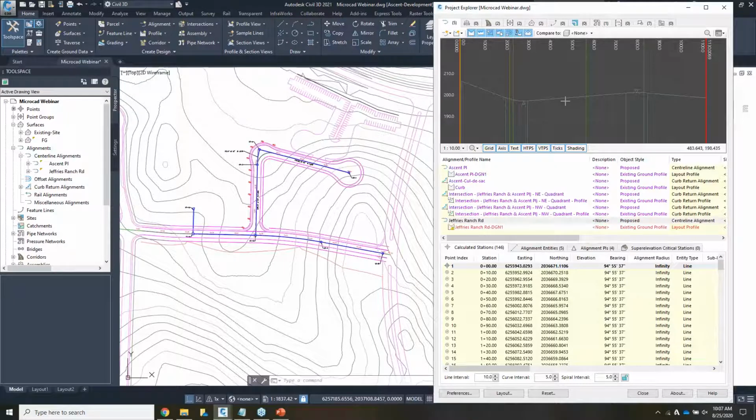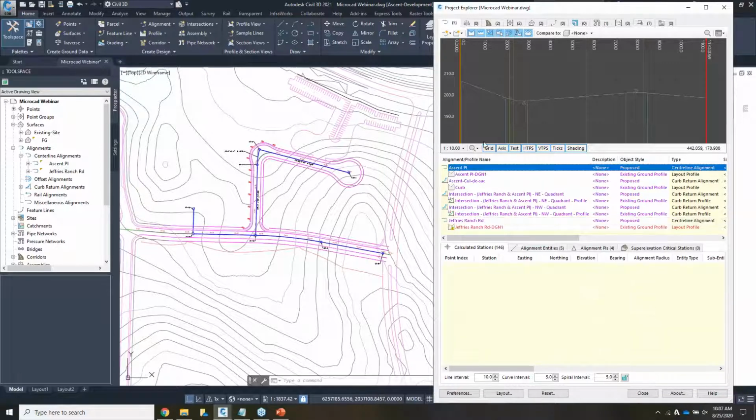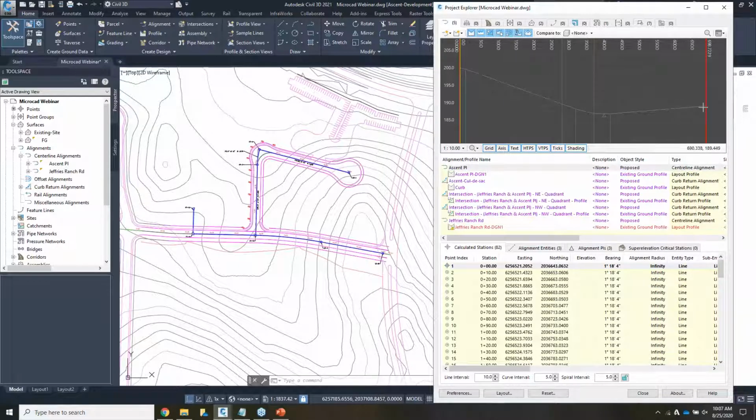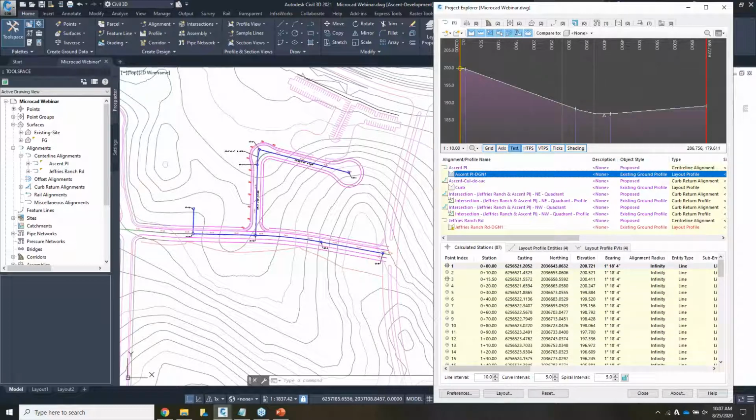Now, the beauty is the profile view that we have up top. So at any point in time, if I have this alignment, I can see the alignment in profile view. And if I select the profile for it, the design profile, it highlights. If you have more than one profile, it'll highlight the one profile, and then the other profile will be available to you as well. But notice I don't have an existing surface profile for this particular Ascent Place alignment.